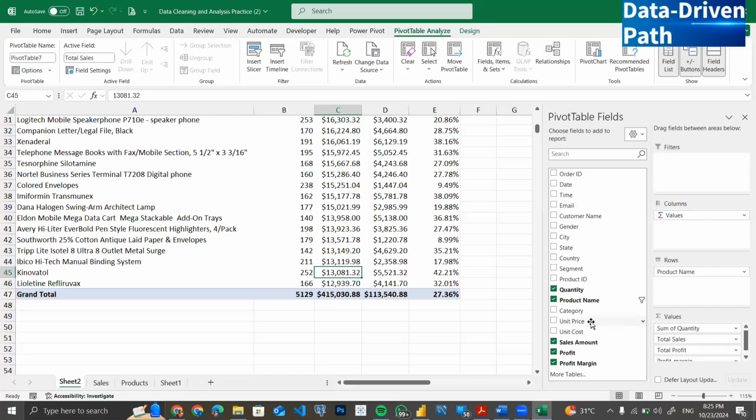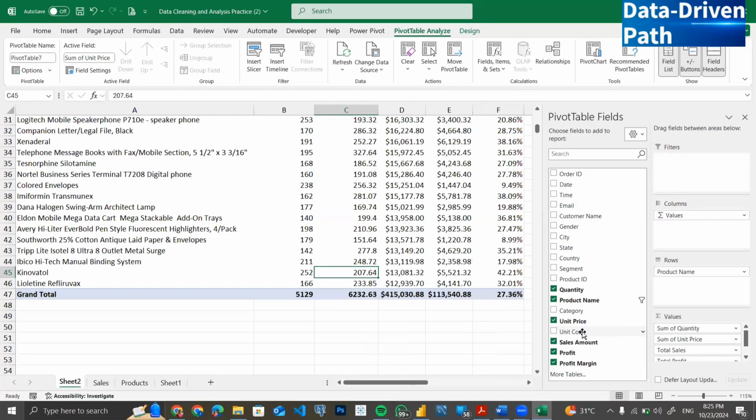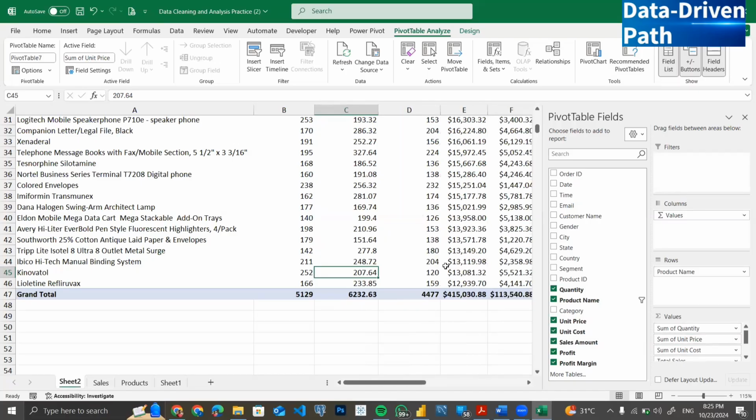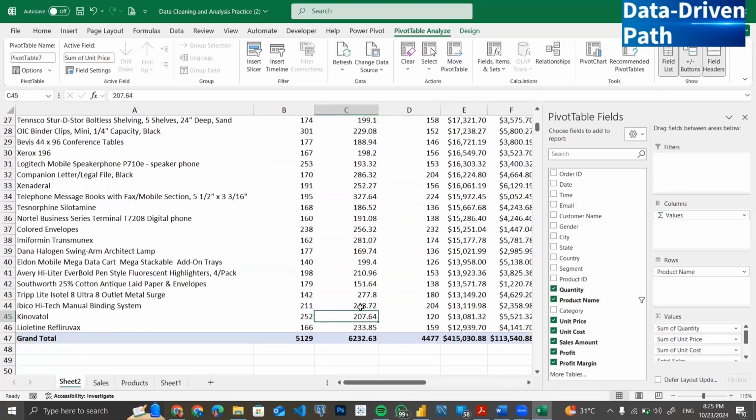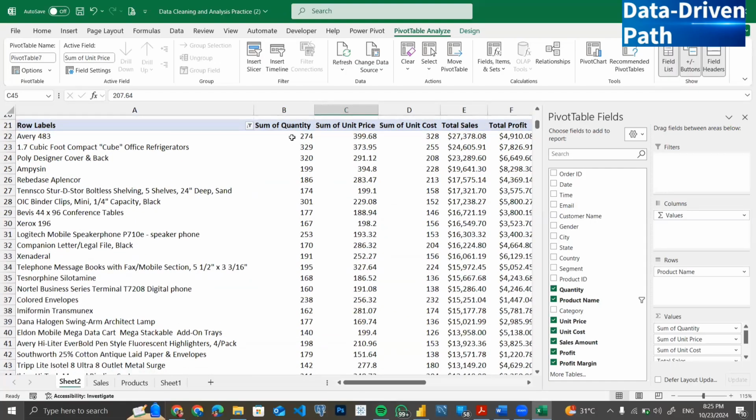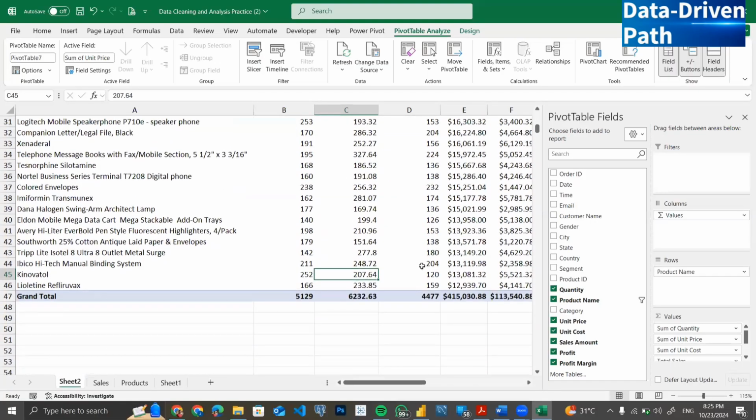If I drag in unit price and unit cost, let's do a little bit of interesting analysis and see. So this is the sum of quantity, then unit price, unit cost. Now I see that the unit price of this product is $207, but it cost the company $120. So they purchased it for $120 and they are selling it for $207.